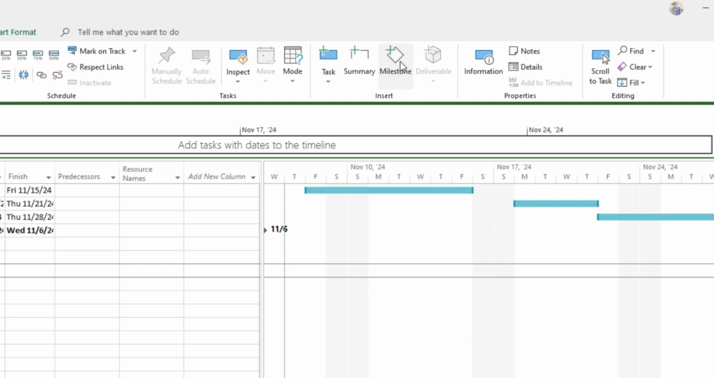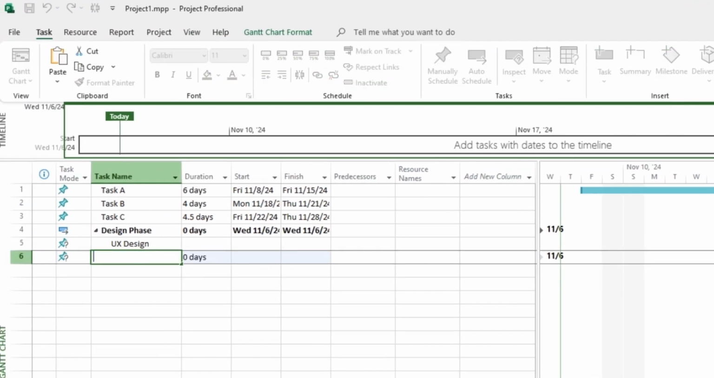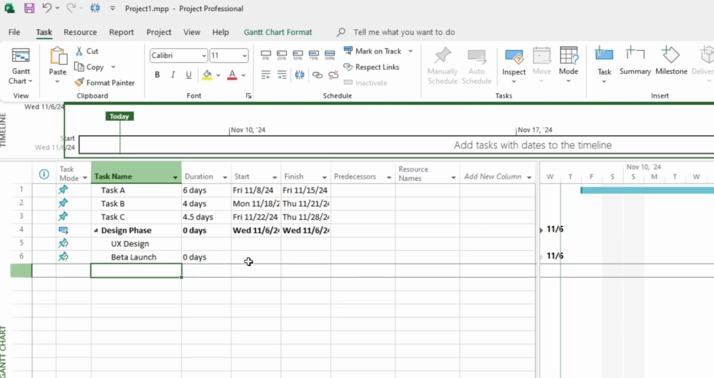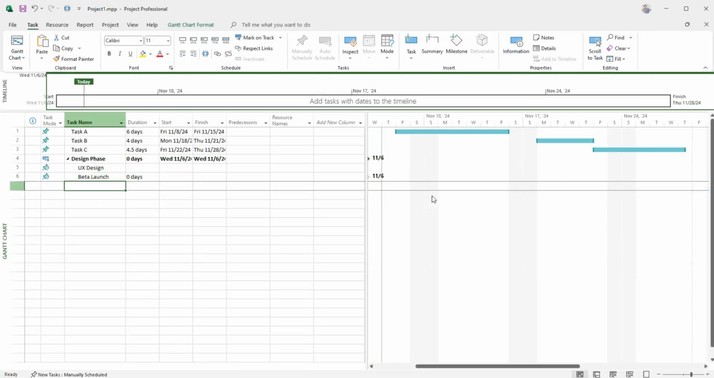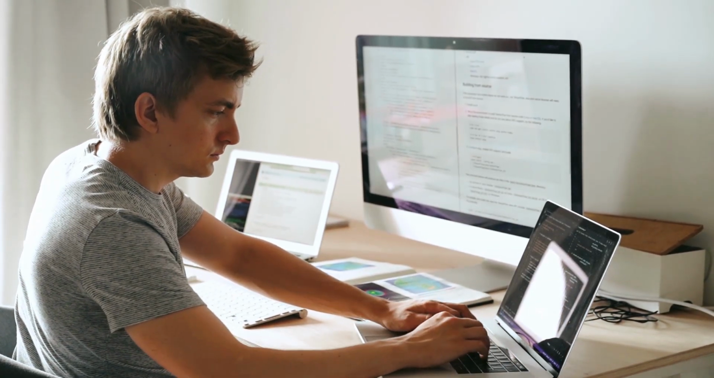Next, set important goals by adding milestones. Milestones mark significant moments in your project, such as completion points or deadlines. Without them, it's easy to miss critical progress markers. With summaries and milestones added, your project timeline gains structure. Summaries keep grouped tasks organized under a single line item, and milestones highlight key goals, helping you stay focused on the most important stages of your project.